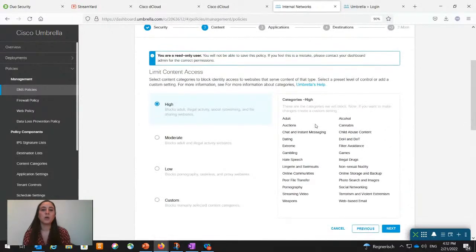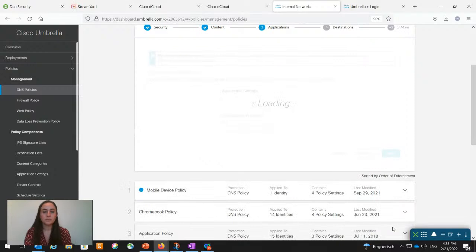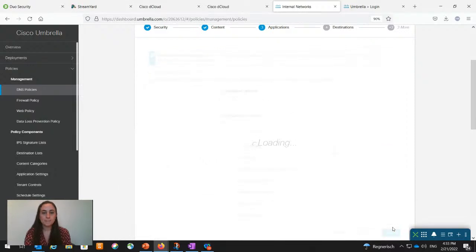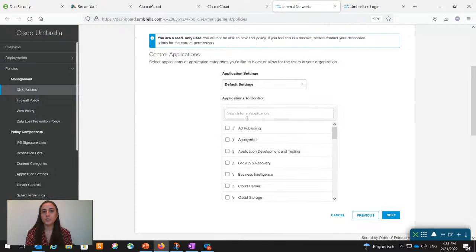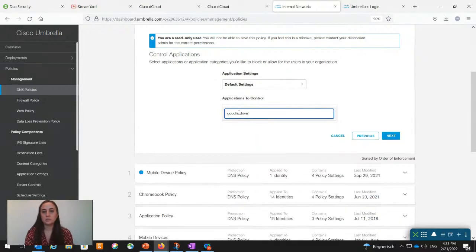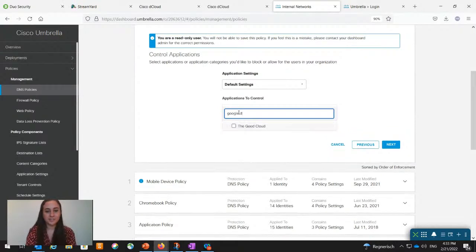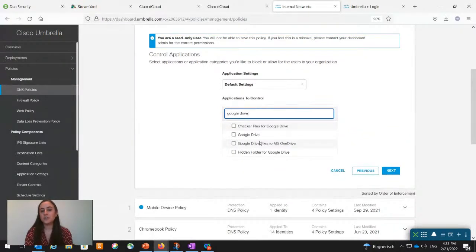Also, you can choose the content that you want to block. You want to block adult content, dating, extreme, gambling, hate speech, alcohol. We have predefined templates, high, moderate, low, but also you can fully customize what you want to block. You can also control the applications. If you don't want your employees to access, let's say, for example, Google Drive. Let me write Google Drive. Then you click on Google Drive and you block it.